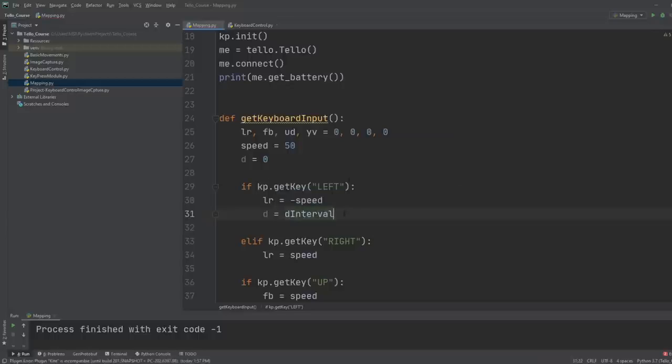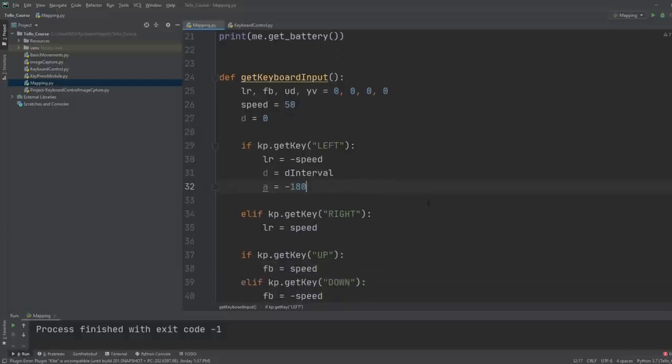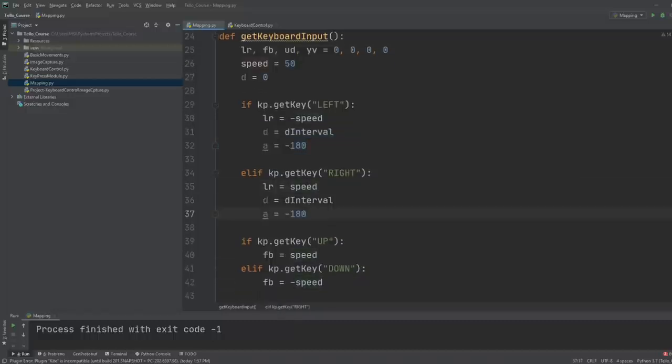So normally, whenever we are traveling with this distance, but we are not traveling in the forward direction. We are traveling towards the west. So we have to change our angle. So we will put the angle as minus 180 degrees. Now for the right, we will copy this. For the right, we are going to change our angle, and the angle will be 180 degrees. And our distance will be negative.